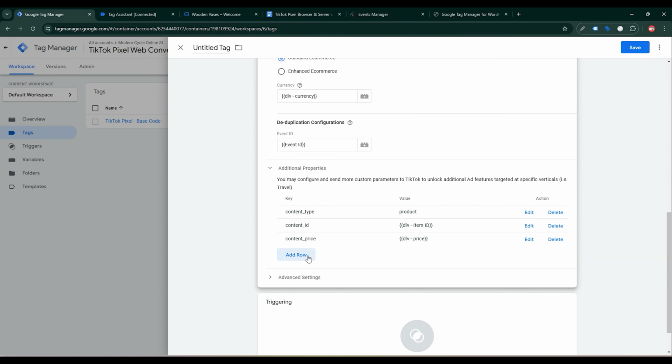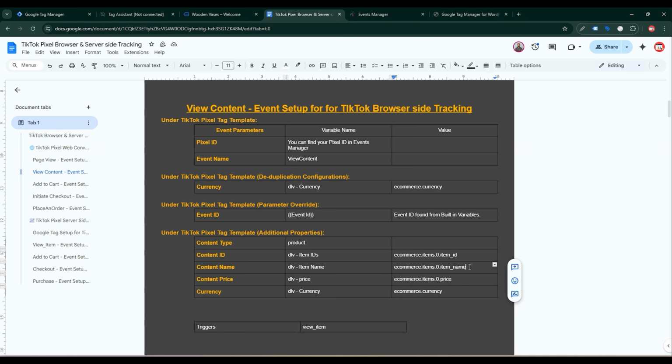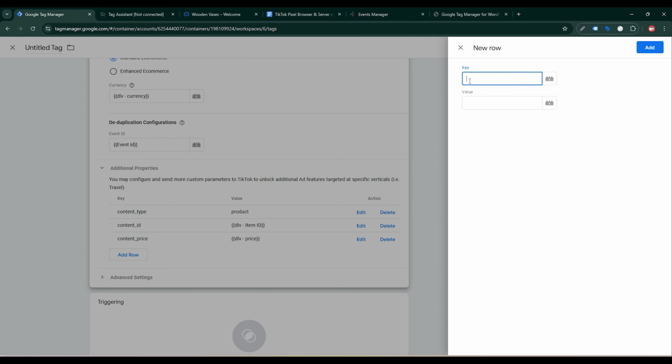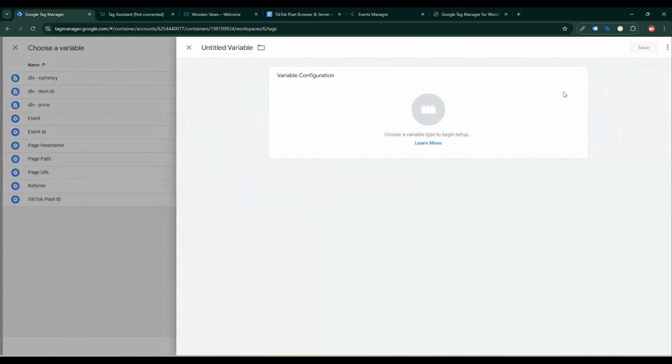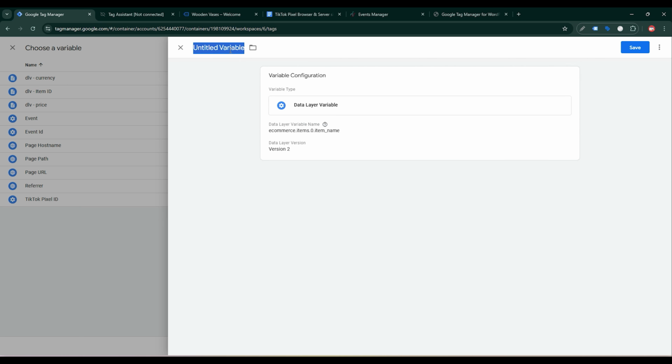Then again click add, then I need content name. So again go back to my documentation, copy this value, then go back to your Google Tag Manager, then type here content underscore name, then click value, then again click the plus sign, then find Data Layer Variable, then paste this data layer variable value, then give a data layer variable name. This is the item name, then click save.